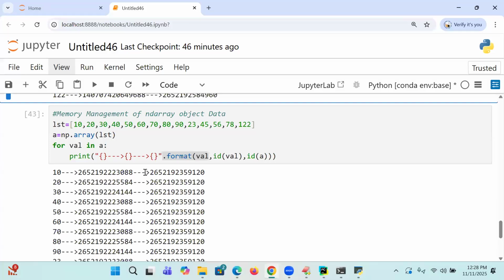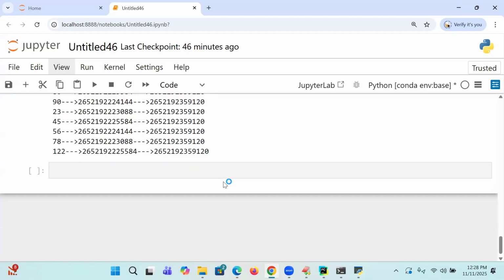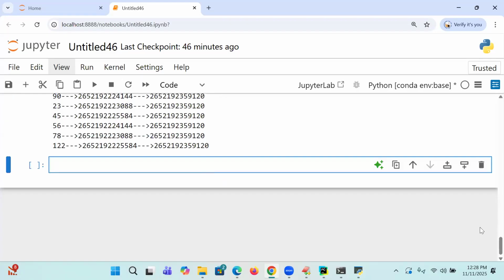When you come to ndarray, on an ndarray object we can perform vector-based operations. That is one advantage. ndarray object values are clustered. These are the two advantages so far. Next, one more advantage. Online students, are you getting me? Are you able to understand these points now?